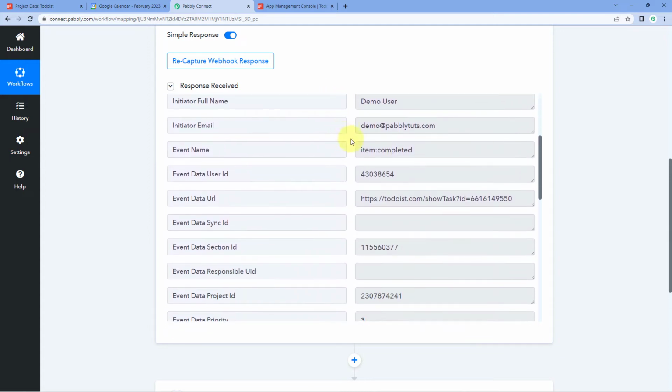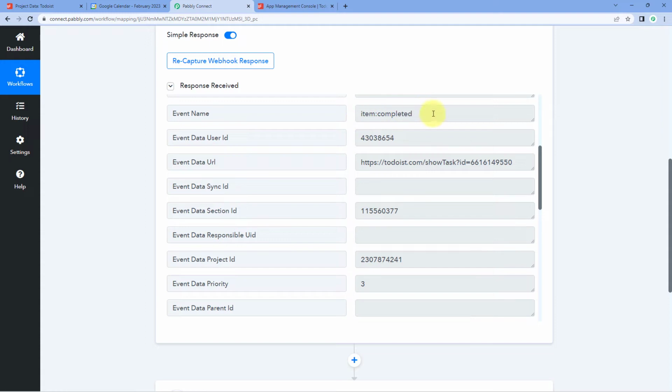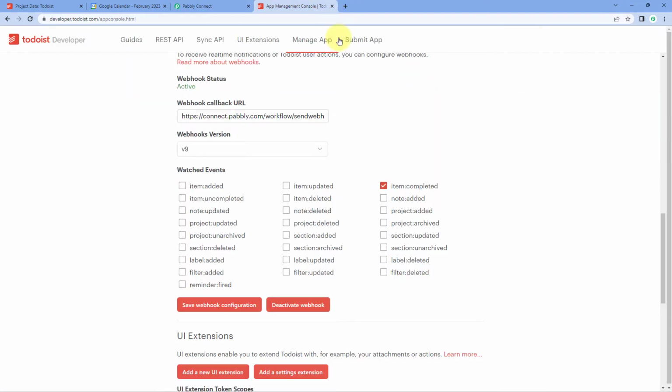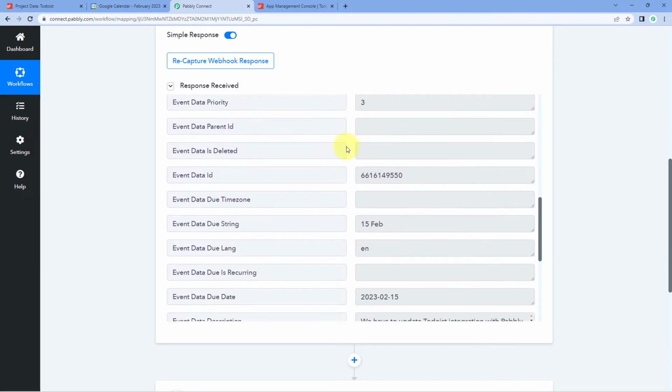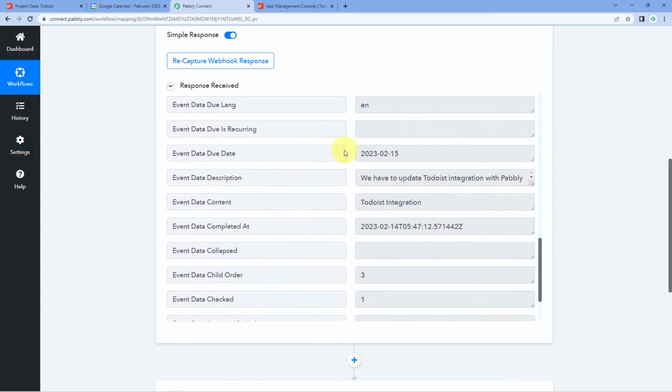So we will scroll down and we will see the name or the email address of the initiator, the user who has marked the task as completed. Then here you can see the event name, that is item completed, the same event name which we have selected over here while setting up the webhook URL. Then we will scroll down, you can see the URL, the link of the task, then we will scroll down further and we will see some other details over here.